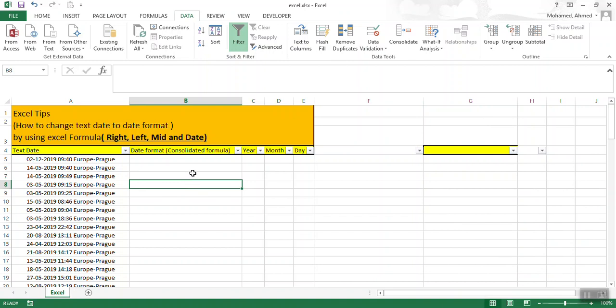If I have a report extracted from any system and I don't want to change the format of my data, and this data is updated on a daily basis and keeps increasing, then a formula is the best option for this. First I need to extract the first 10 digits from this text column to be in date.